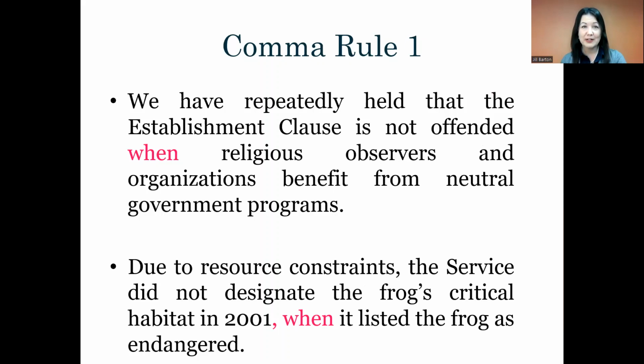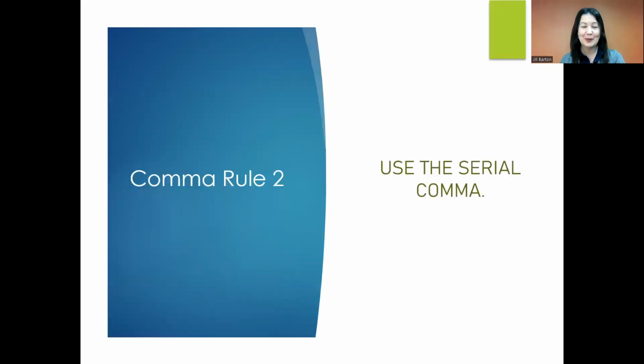That's why we call it a non-restrictive clause. Here's another example of that same issue with the word "when." We're adding information that's essential to the sentence in the first example, and adding information that is not essential, not restricting the sentence, in the second example. Some more examples from Chief Justice John Roberts.